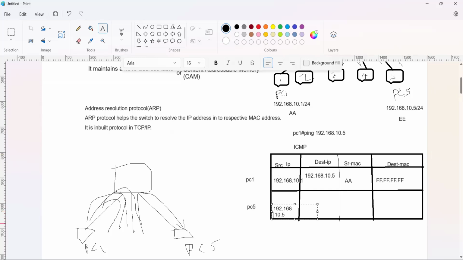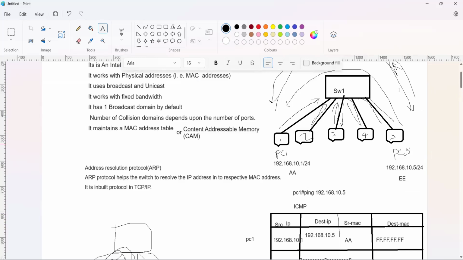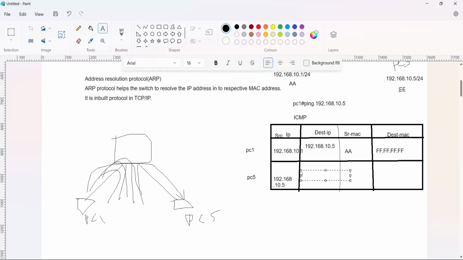Now the destination IP address is PC1's IP address, 192.168.10.1. Because it is a unicast packet, it is being sent directly.